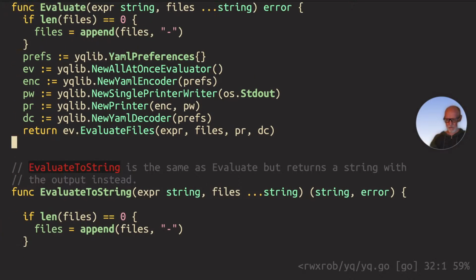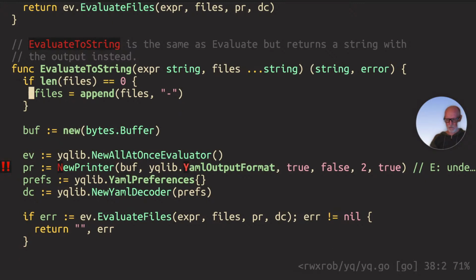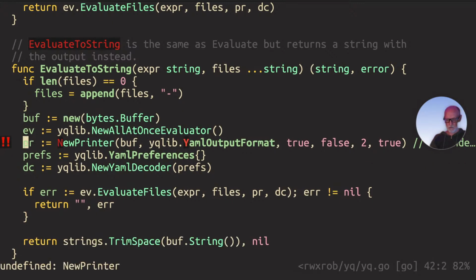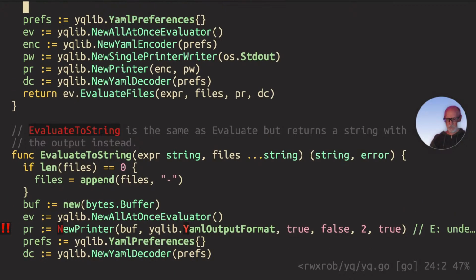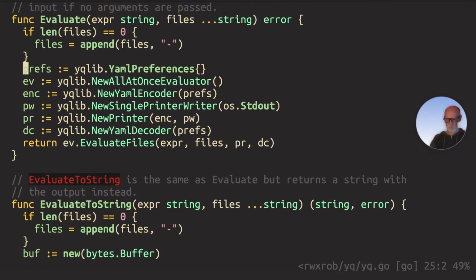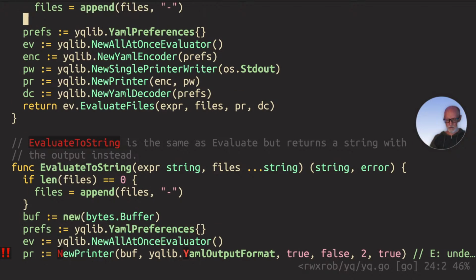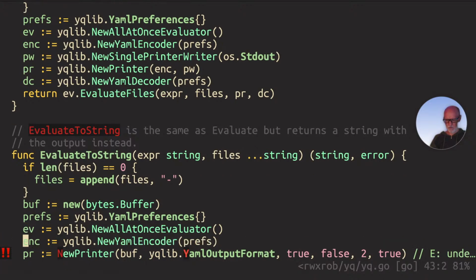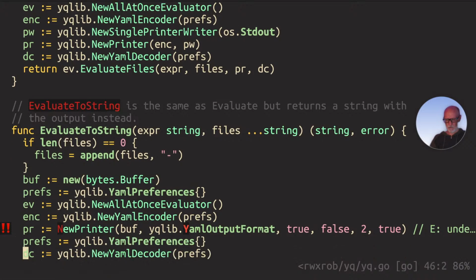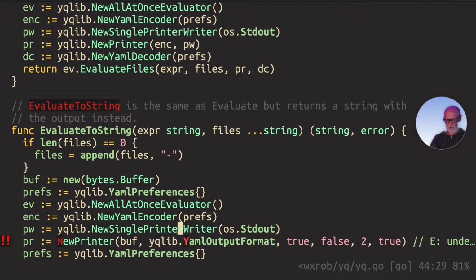All right. So we need this. We need this new evaluator all at once. Yes, we need that. We need prefs, which we can override. EV, enc. We need a YAML encoder. EV, YAML encoder. We need a single PrintWriter. This is the difference, though. The PW, yep. The PW is going to be printing out to that output buffer. So this is going to be buff.